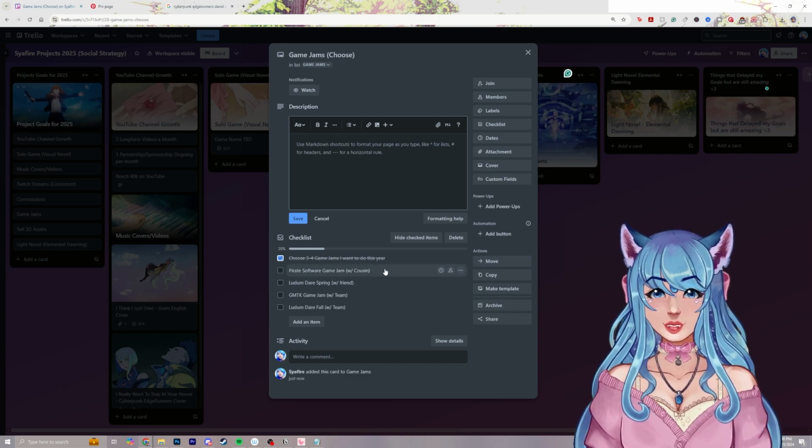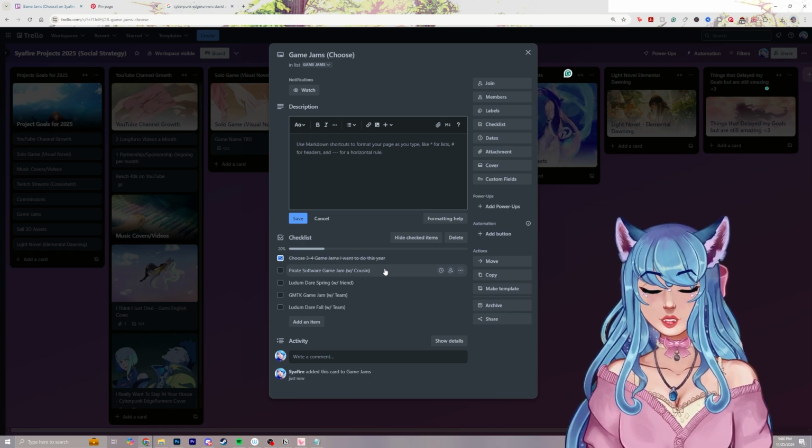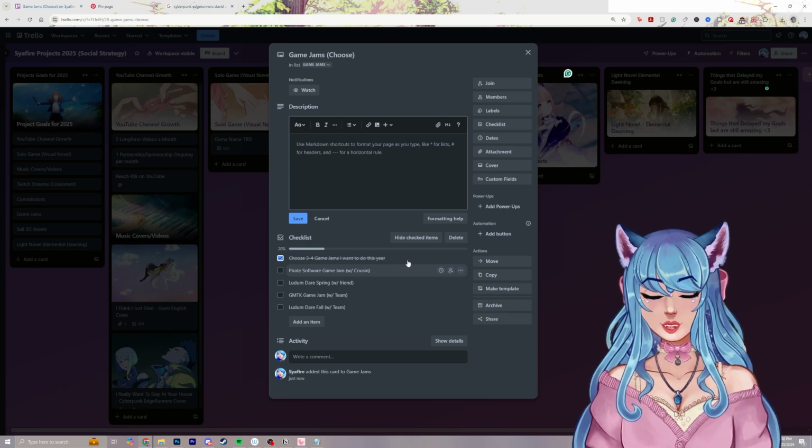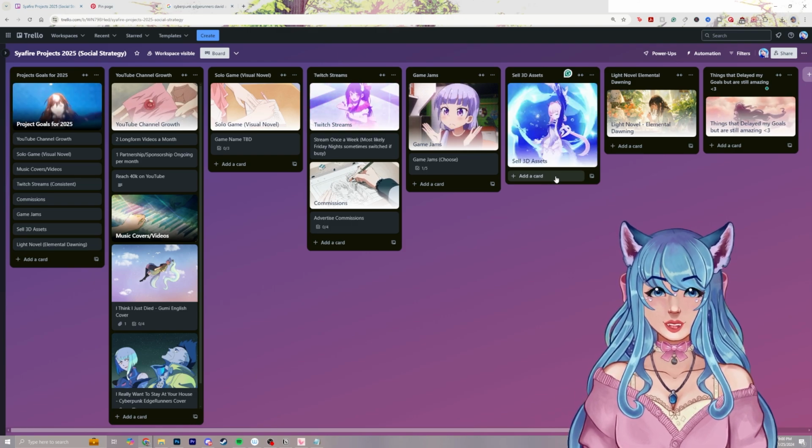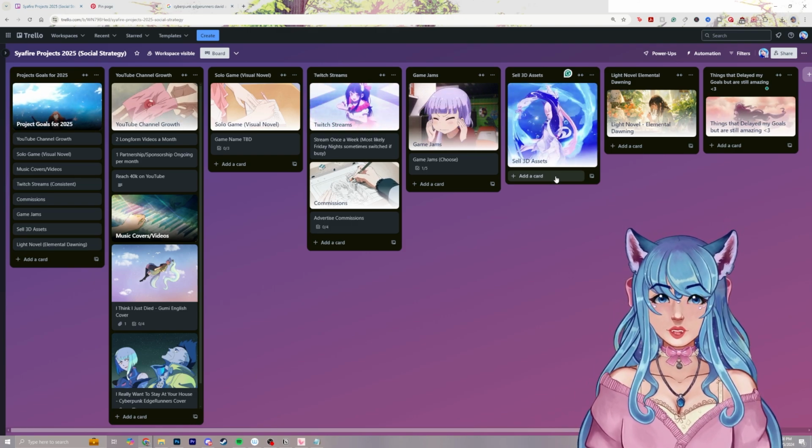Okay, I know I want to do these. I need to figure out when these jams are and then add that information into my calendar once I have the calendar added. So that's great. Next is going to be 3D assets, selling 3D assets.